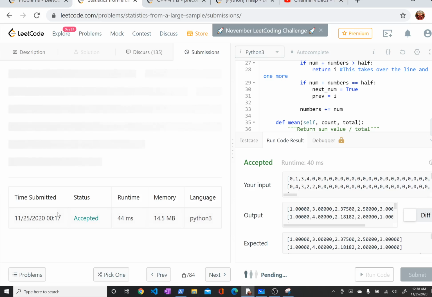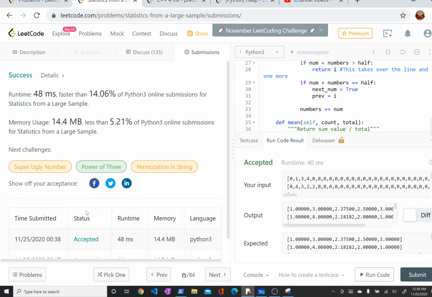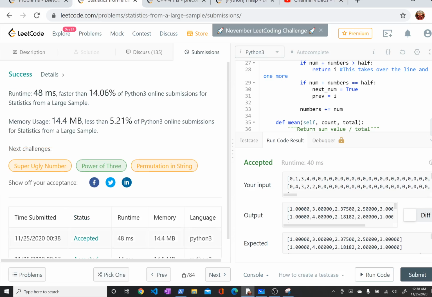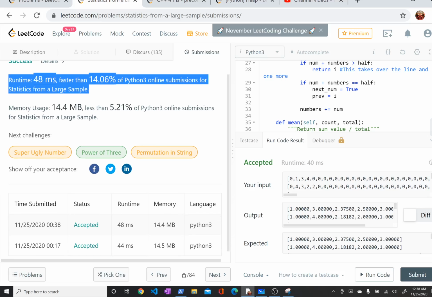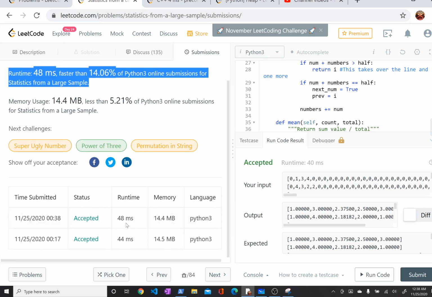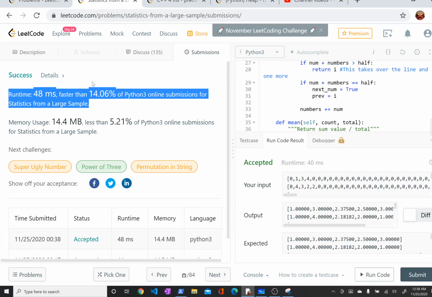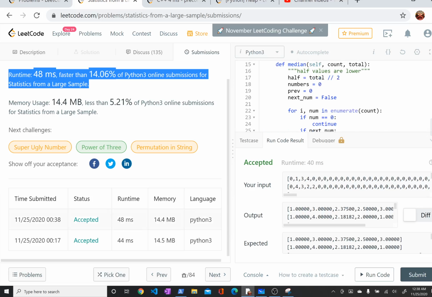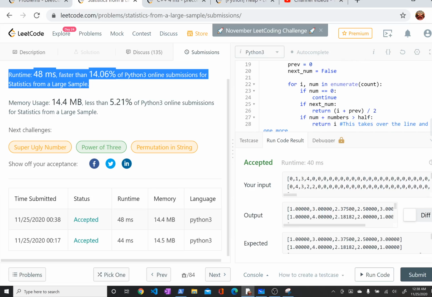I submitted this a little while ago. Let's see. I guess I submitted it 18 minutes ago, 11 minutes ago. I can't do math. I submitted it 19 minutes ago. Substantially slower. Though, oddly, when I submitted it last time, I thought I had a much higher percentile. But clearly it's pretty much the same as I had last time. 48 milliseconds instead of 44.